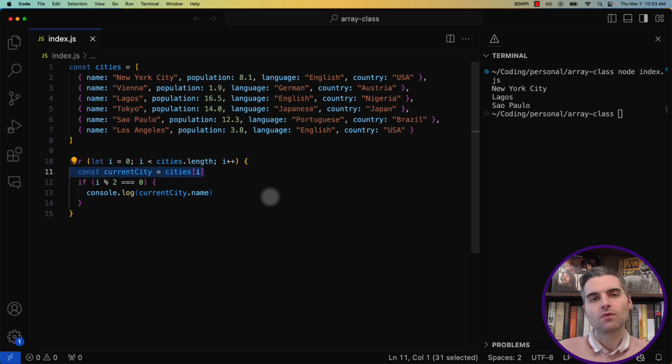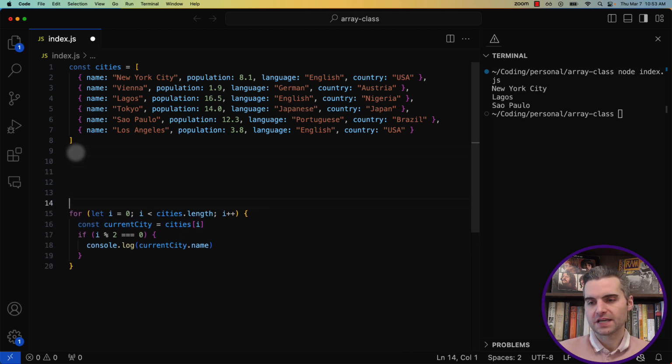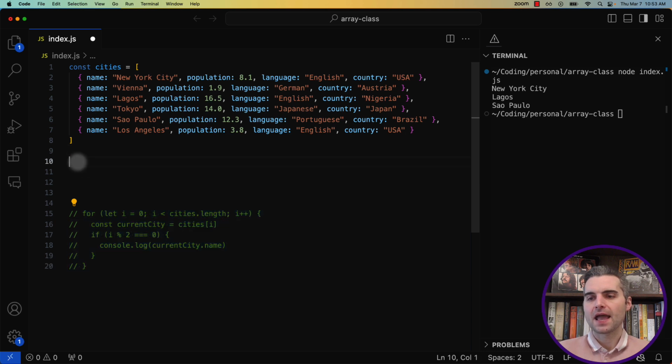Now let's look at how we can do this with a forEach method. I'm first going to take this code and just move it down a little bit and comment it out. And we're going to recreate those two pieces of functionality, console logging the name of every city and console logging the name of every other city, with JavaScript's built-in forEach method.